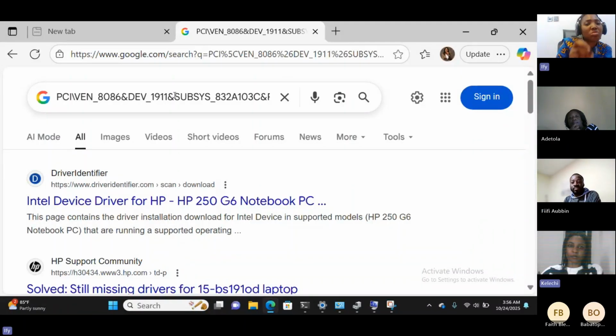So are we trying to rectify the problem? Yes, I want us to do it because this is a problem, so we have to solve it. So what's the problem now? The problem is you are missing this device driver.